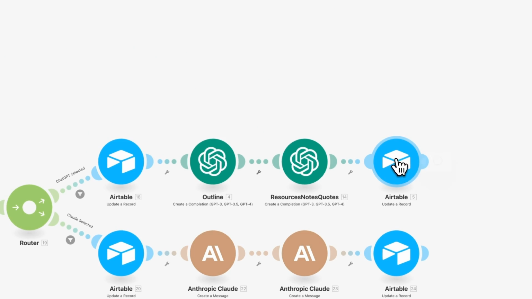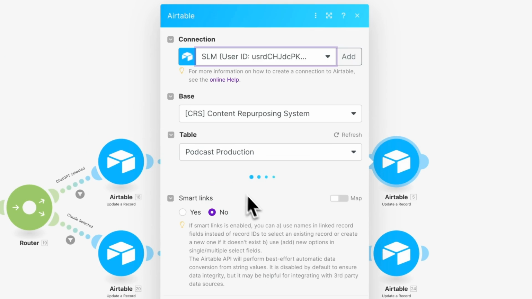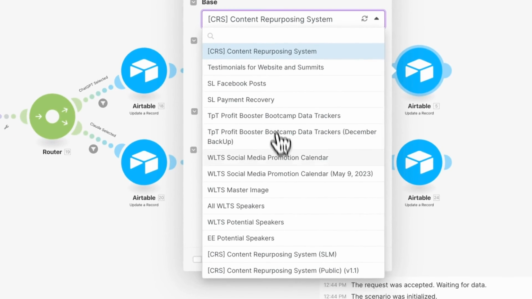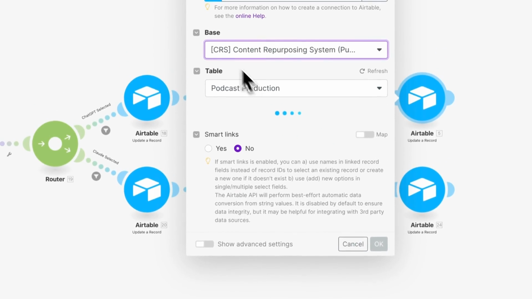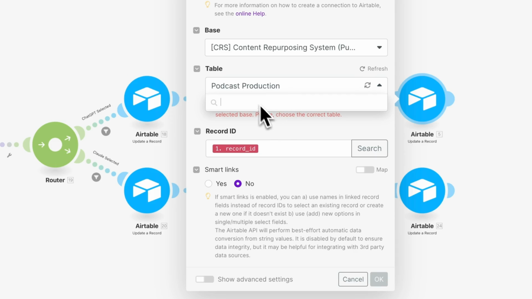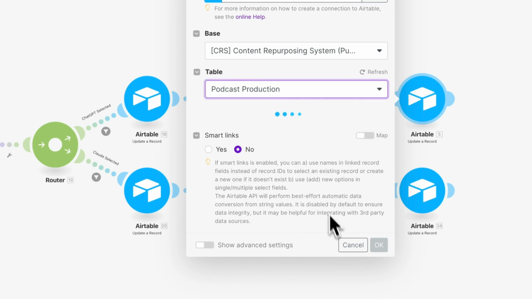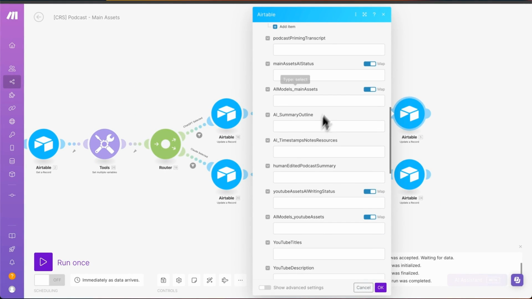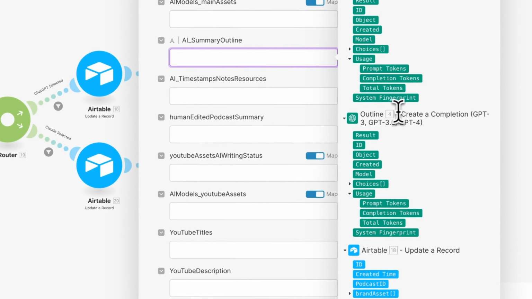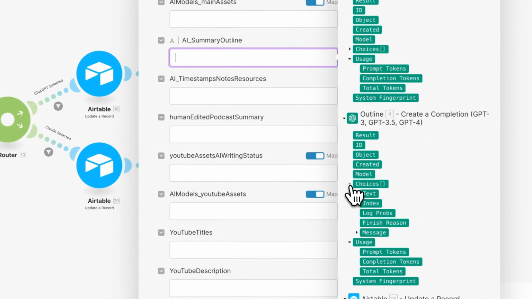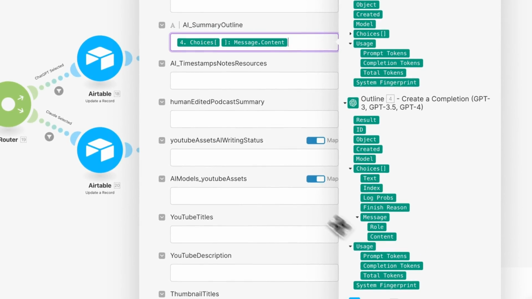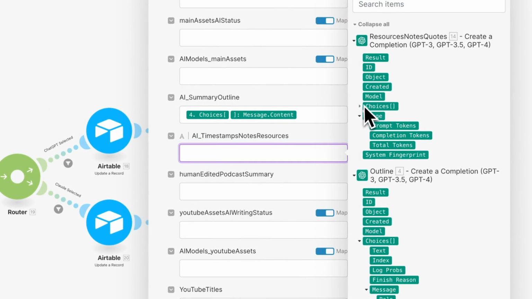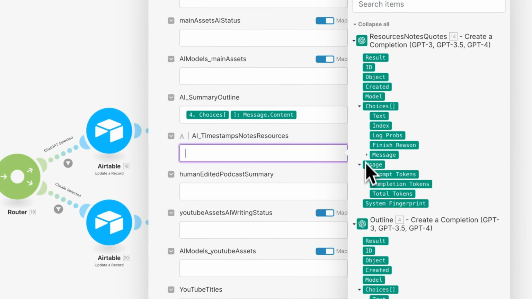And then step 3, we're asking it to provide any mention of notable resources like websites, books, social media handles, and so forth. Then we're now asking it to update the Airtable again, and we need to make sure we're mapping it to the right spot. So we'll go into mapping the base, redo the table to make sure it's in the right version of the podcast production, and then we want to map both of those AI modules into this particular section. So here we're getting the summary, which is going to be the summary outline, which is the second one from the top. And then we'll add that in there. And then we also want to get the AI timestamps, which is the top one here, the resources, notes, and quotes.